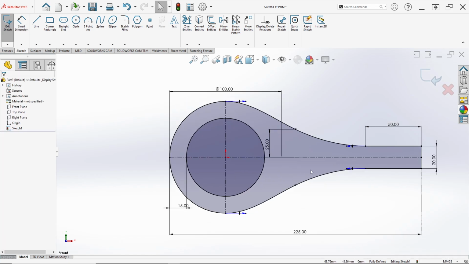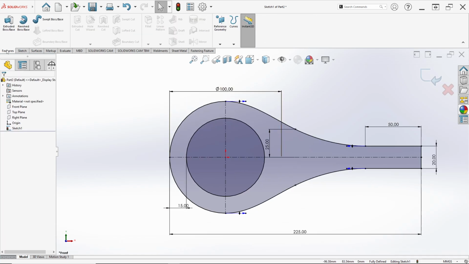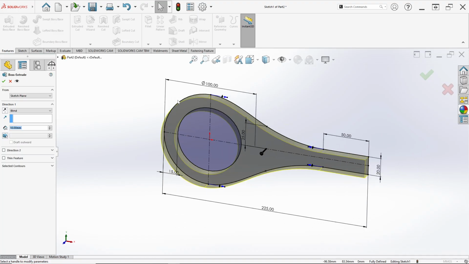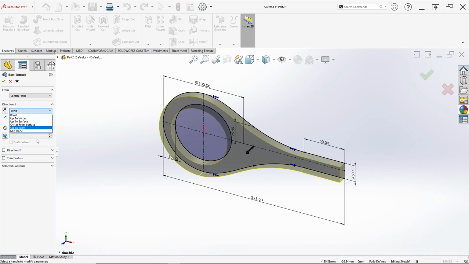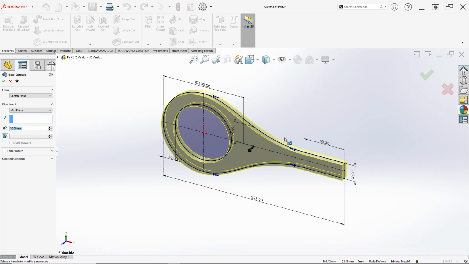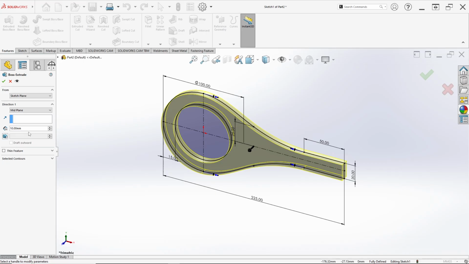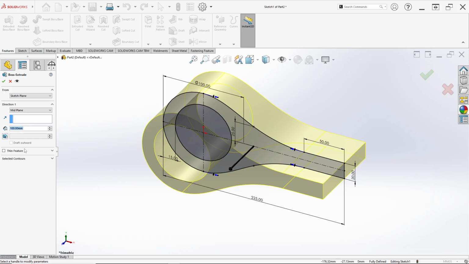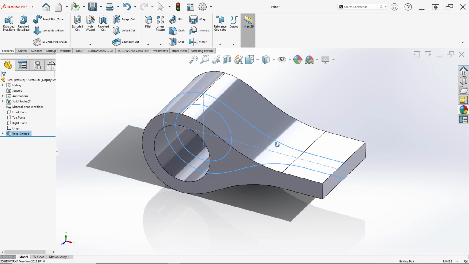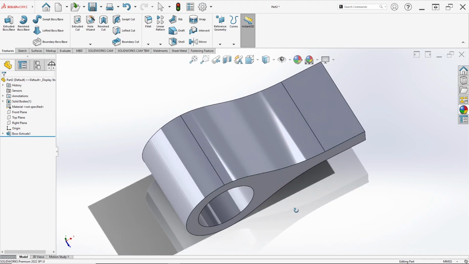Then just go to feature and choose extrude boss to make a solid part. For direction, we change to mid plane. For a symmetric part, the distance is 100 millimeters. The thickness or depth is 100 millimeters. Just click OK, and we make the part like this.